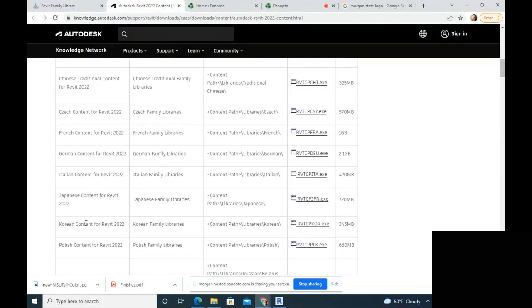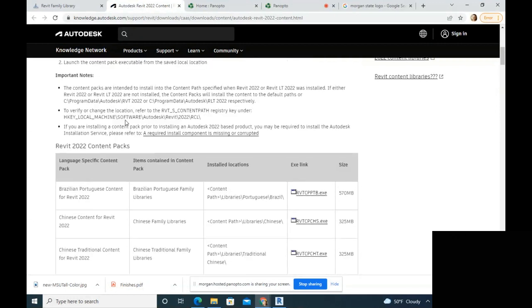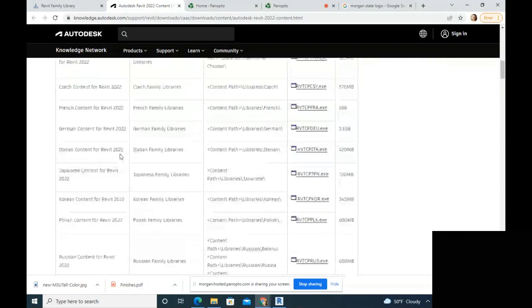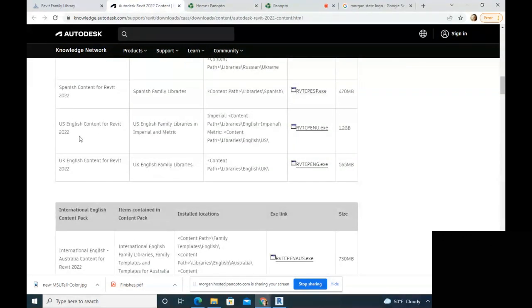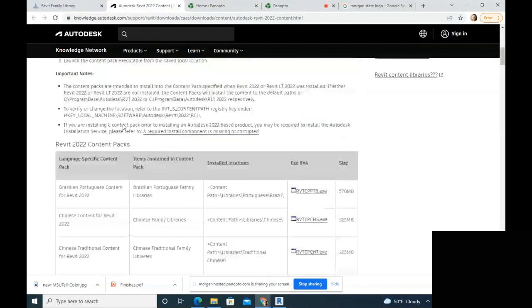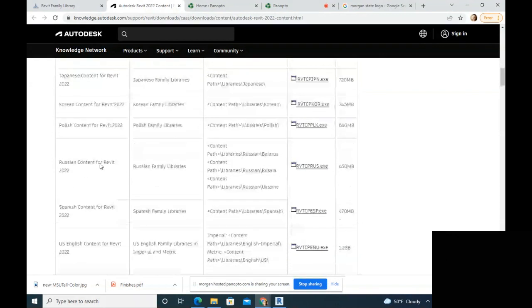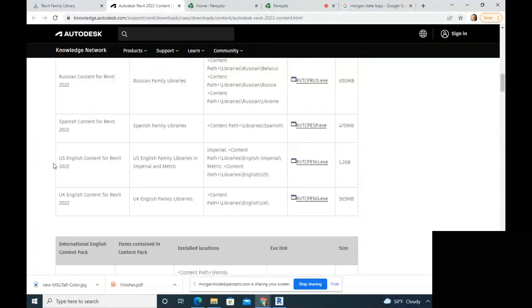Okay, so we don't want Brazilian, we want the English American one, US English content for Revit 2020. So when you click on that link, then go down until you see US English content for Revit 2020, and then you're going to click on this. And we are going to hope and pray that we can do this on these computers. And if not, I will bug somebody to help us do this.